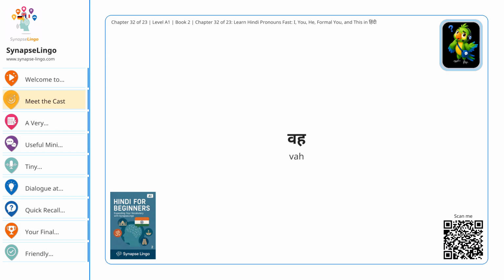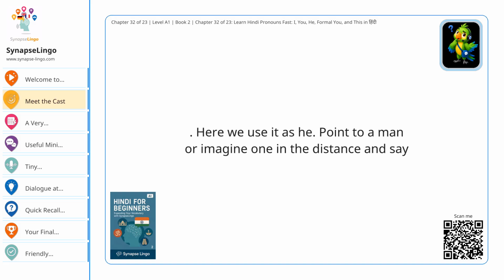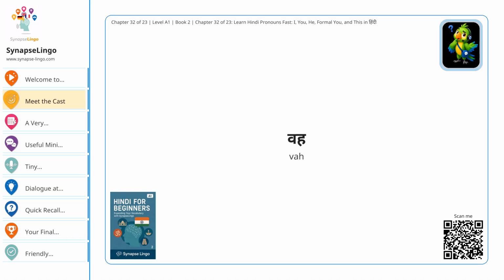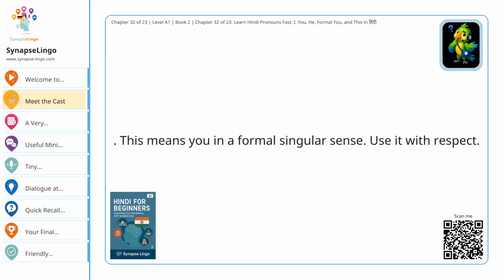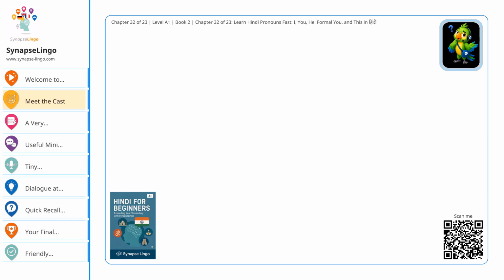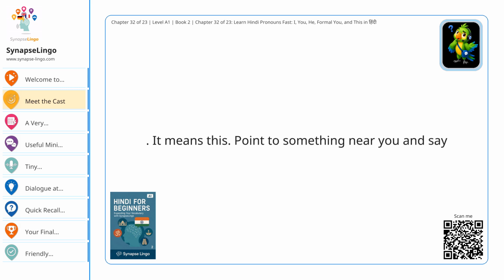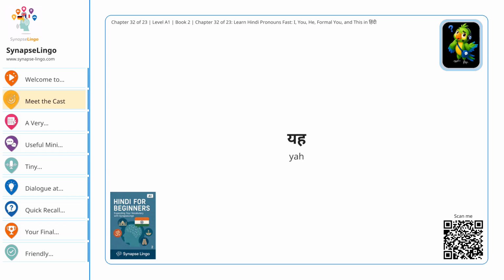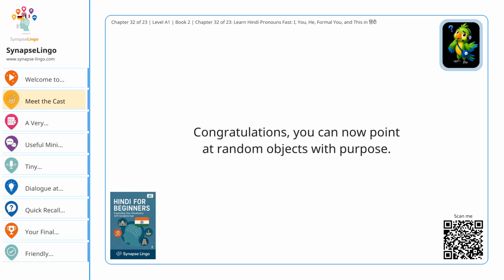Now we have वह. Here we use it as he. Point to a man or imagine one in the distance and say, वह. Dramatic distance helps. Then arrives the polite superstar, आप. This means you in a formal singular sense. Use it with respect. It is the word wearing a neat jacket. Finally, meet ये. It means this. Point to something near you and say, ये, congratulations, you can now point at random objects with purpose.